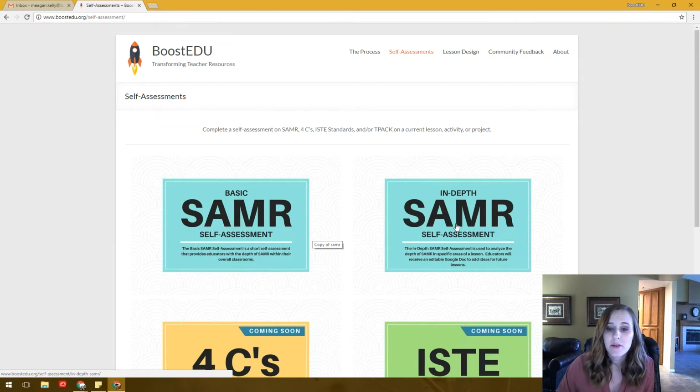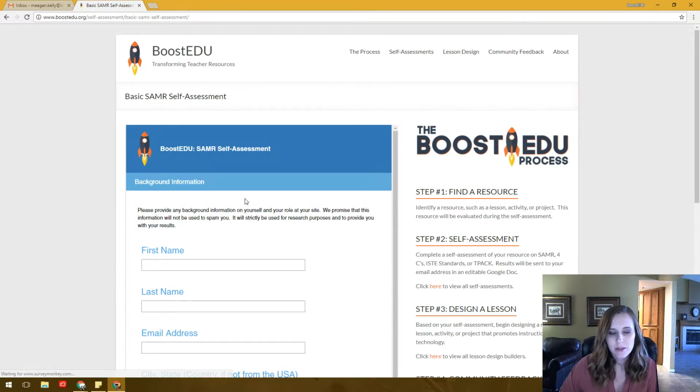Now, the in-depth SAMR self-assessment is much more in-depth, and that's where you actually focus on a specific lesson, activity, or project, and you break that one down. You look at it and you see where you're at in SAMR again, and where you can improve. And it also even suggests different ideas and things that you can do in your lessons, as well as tech tools. So the first one we're going to go over is the basic SAMR self-assessment.